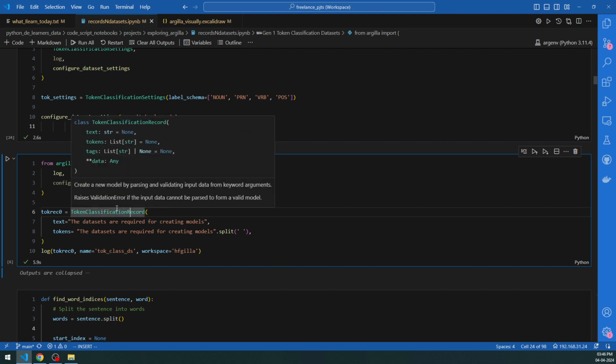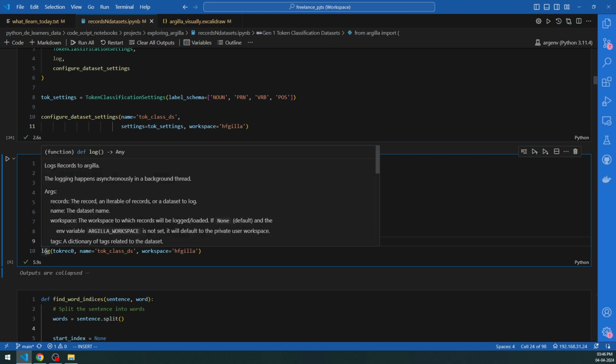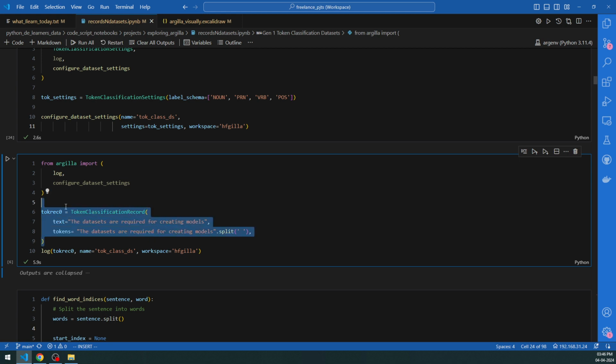If you scroll up on this, you can see what arguments it takes. So you can verify this. Here, at minimum, you have to provide the text that you are planning to annotate, and the text has to be tokenized like this. Both of these things you have to provide in order to create the record. And then after that, you can just log. You can use the log function in Argilla and log this particular record that you create here into the token class dataset that you created here in the workspace HFGilla.